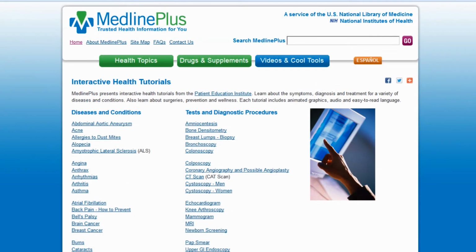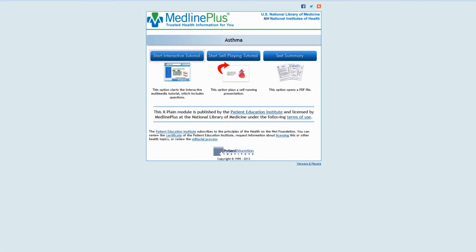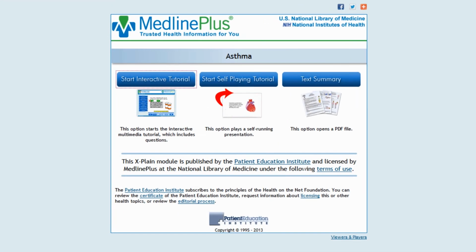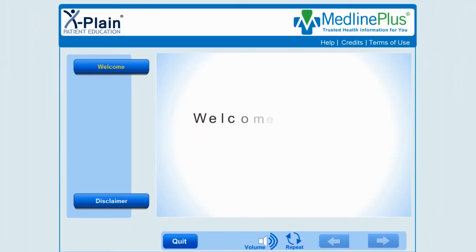In order for these tutorials to work, you do need to have Flash downloaded on your computer. So if you're on an iPad, it won't work. I like to demonstrate the interactive tutorials, and what will happen is every so often a yes, no, or true, false question will pop up to test the viewer's knowledge. There are a couple introductory screens that tell you a little bit about the tutorial, but you can click through using the right arrow at the bottom of the screen.